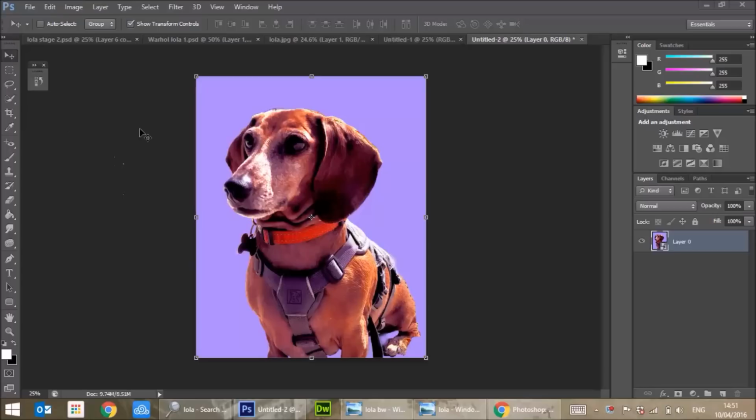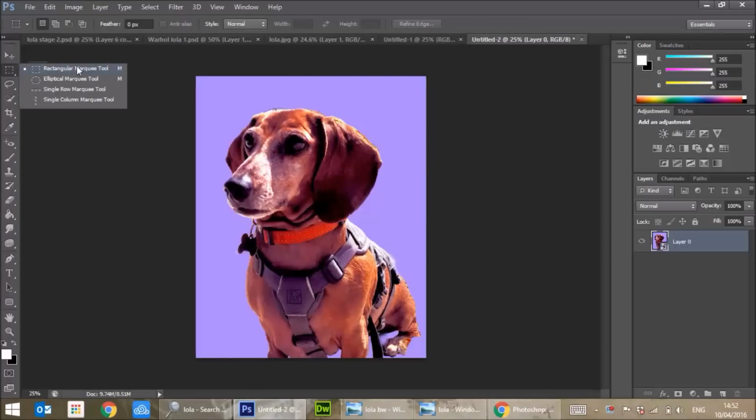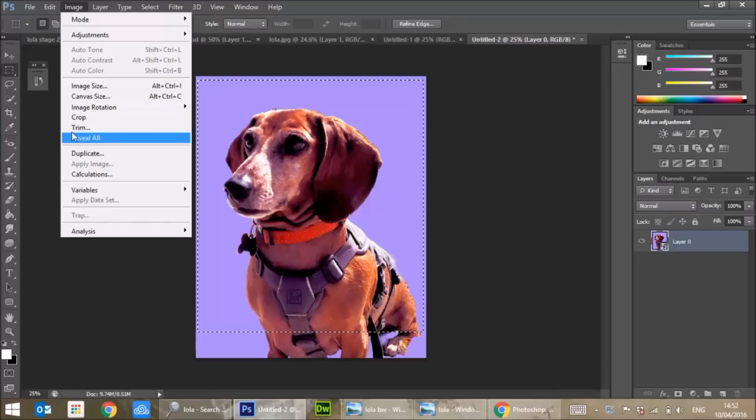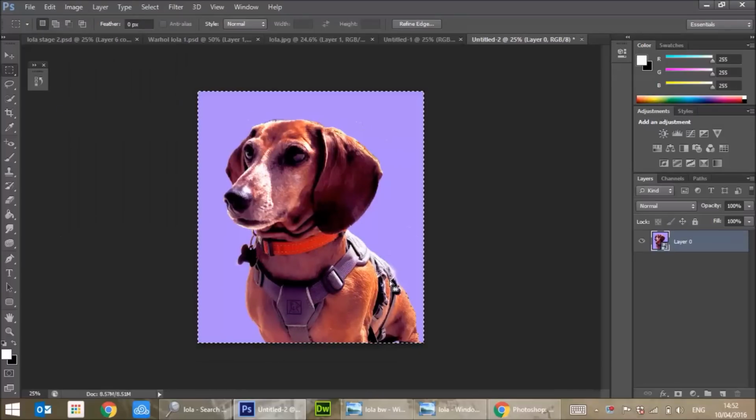So you might want to crop your image. I'm quite happy with mine, to be honest, but I'll show you how to do it anyway. To crop your image, if you use the rectangle marquee tool and select the area that you want to keep, so I'm going to go for that area there, and then you go to Image, Crop, and it will crop the shape that you want.